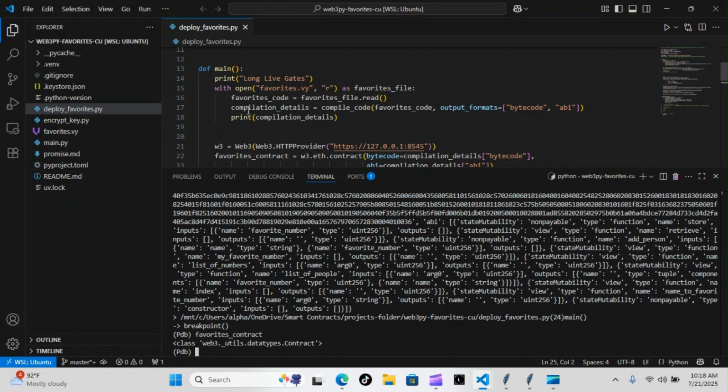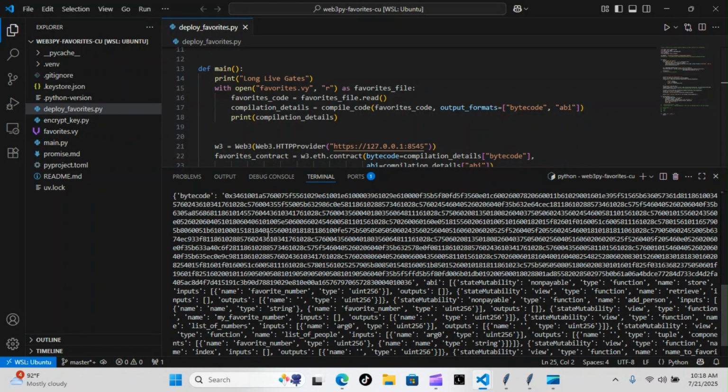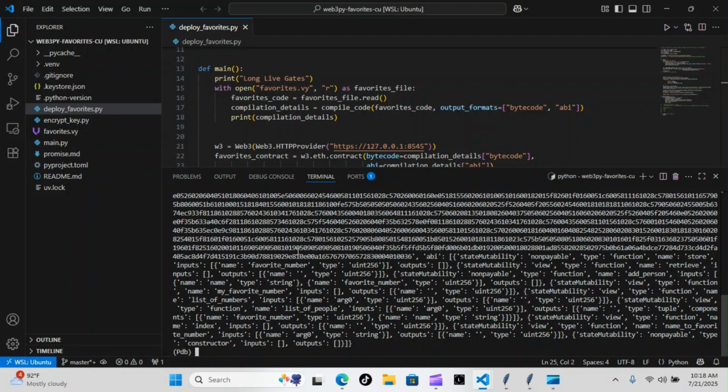Let's see if we forgot what the compilation details were. We'll just go ahead and type that in. Compilation details. We get the compilation details again. Let's go up a little bit. You can see we have our byte code here. We have our ABI code here. That'll be that. And then let's do W3, our variable W3 here, which holds our Web3 function.